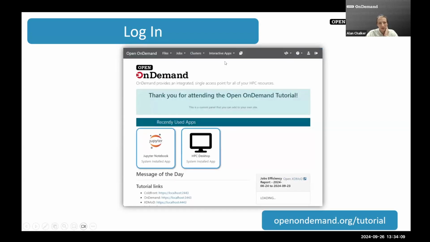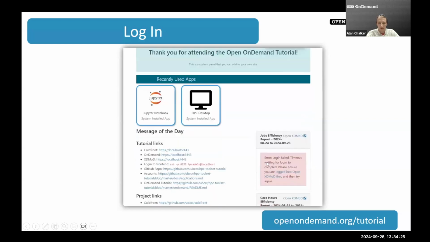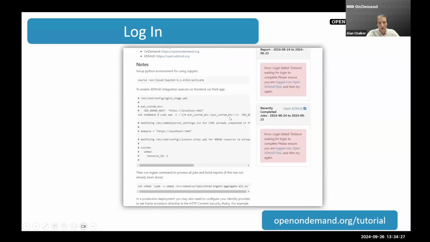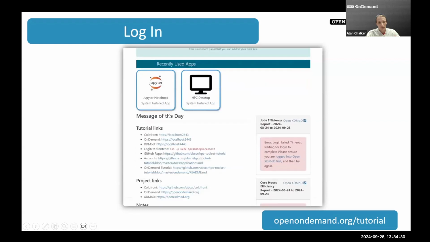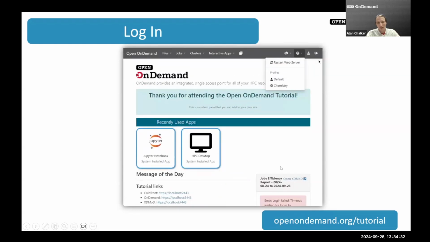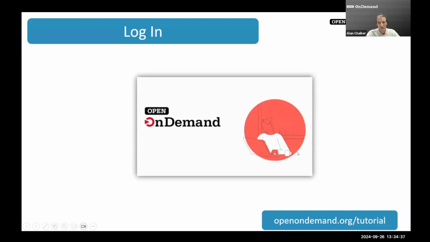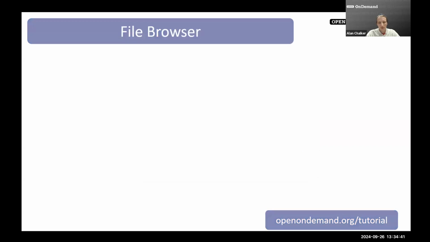You can see the nav bar. Thank you for attending. Some recently used apps. This is just a quick overview of the main menu you get in a pretty default configuration of this. Files, jobs, clusters, interactive apps. I have development mode enabled, so I can see an extra menu. I'll talk more about the profiles in a little bit. There's a message of the day that is configurable. We have some tutorial links, and XDMoD isn't set up when I recorded this, but you could, and the errors would go away. So that is pretty much the start of it.